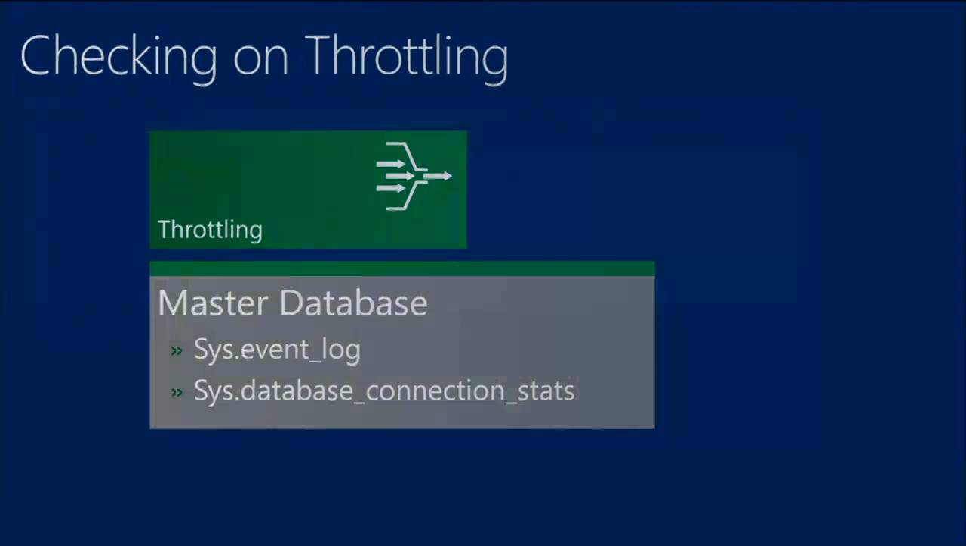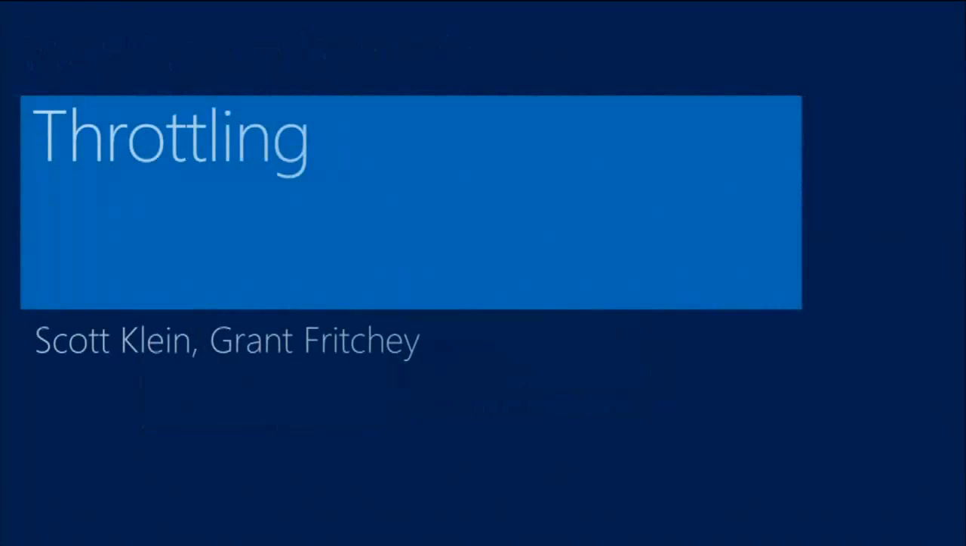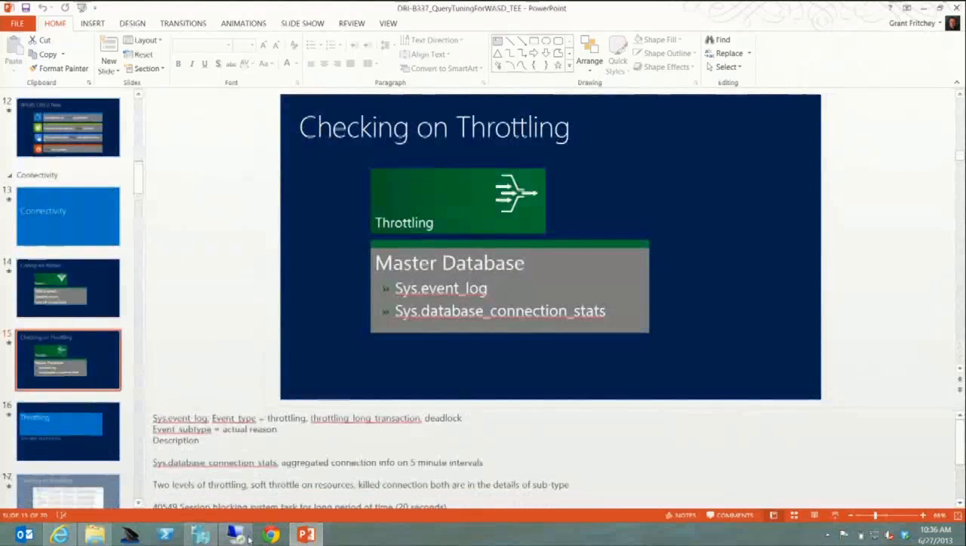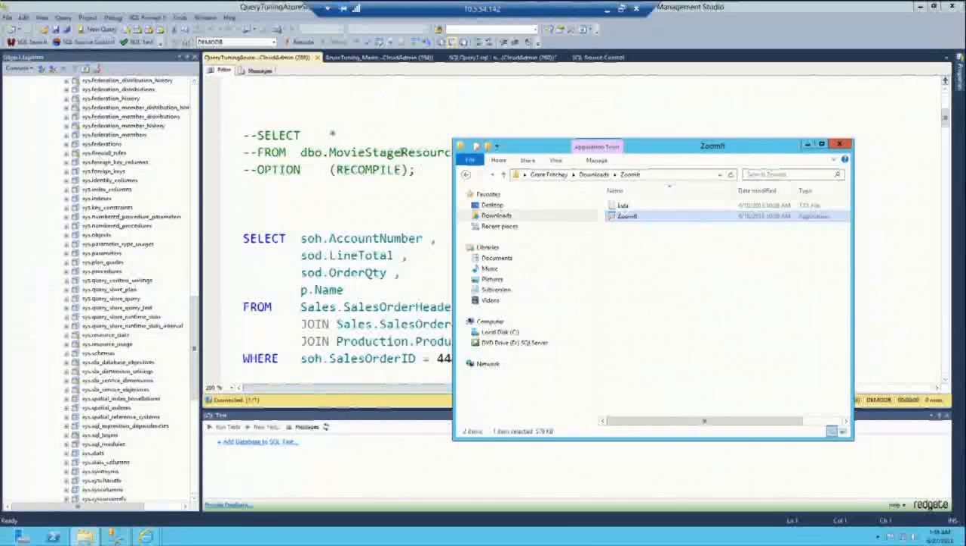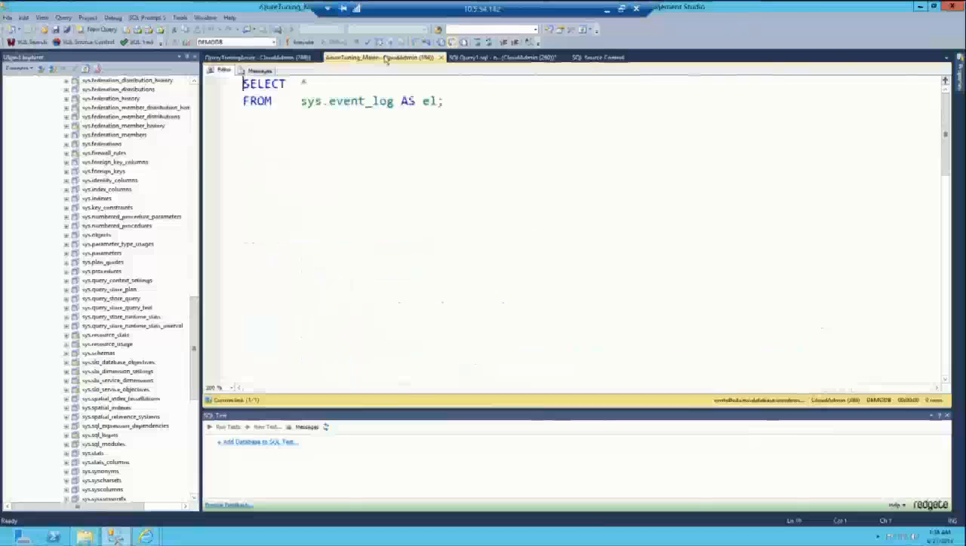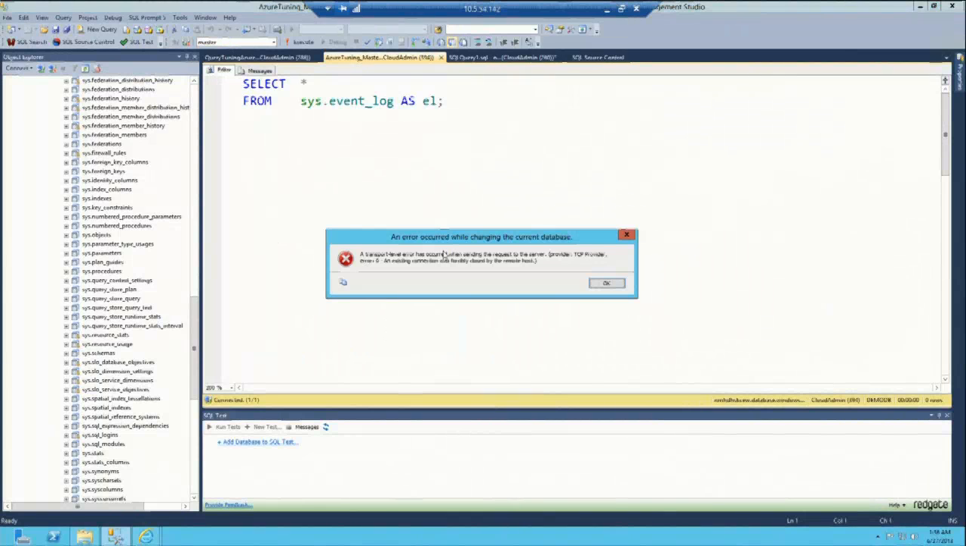So, actually, right now, we're going to jump into SQL Server Management Studio and take a look at it. Hey, look, it's there. Ta-da! You're going to see an error message. This is my fault, I've been playing with stuff. Don't worry.